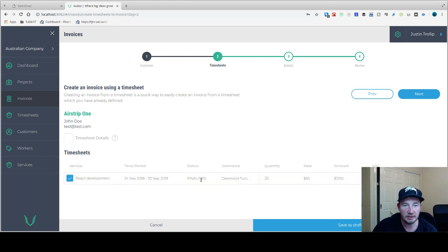So Desmond has a finalized timesheet for the time period 24th of September till the 30th of September. The service he performed was React development, and the rate is $50. So if we look here, performed 25 hours at $50, which gives us $1,250. When we earlier registered that company, we said we are registered for GST, so it's automatically included. If, for example, this is GST free, we could just take GST off. But we're going to include GST in this example.